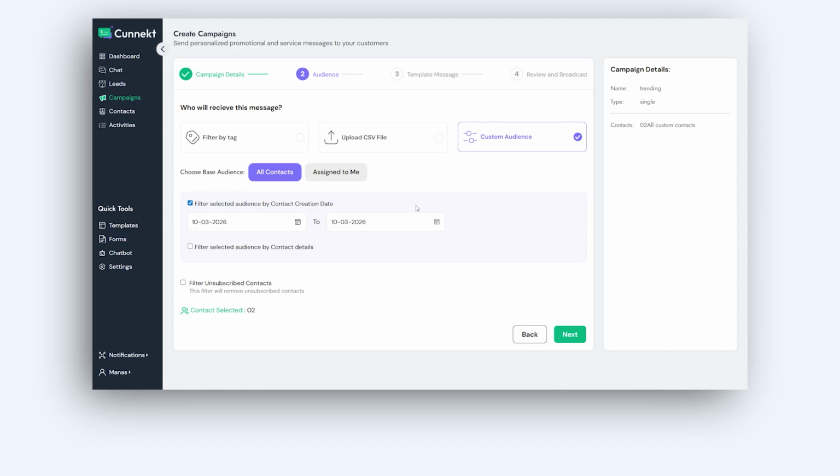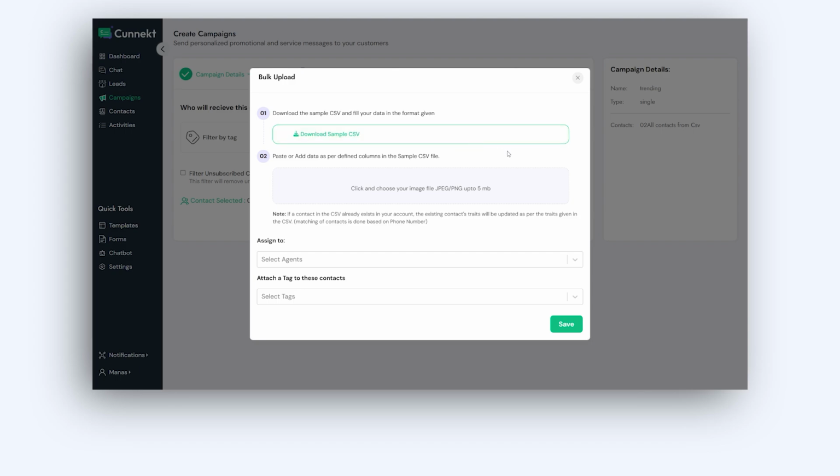Option 3. Upload CSV. If your contacts aren't already in Cunnekt, or you want to reach a very specific list, use this option. Choose Upload CSV file on the pop-up. Download the sample CSV file first. The format in the file must match exactly.